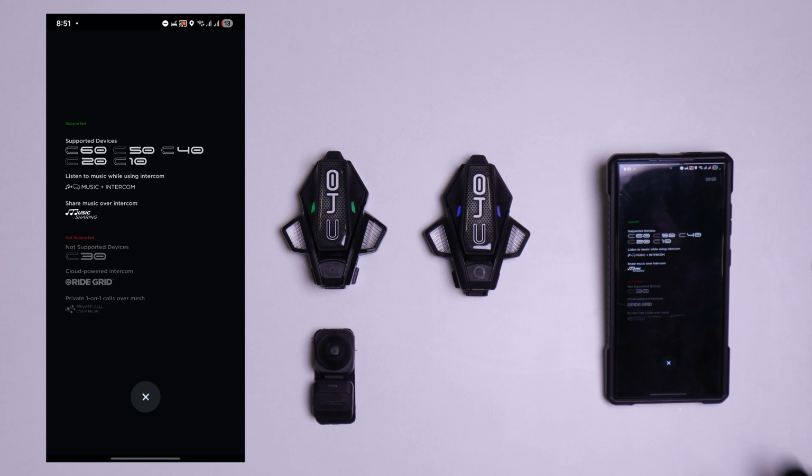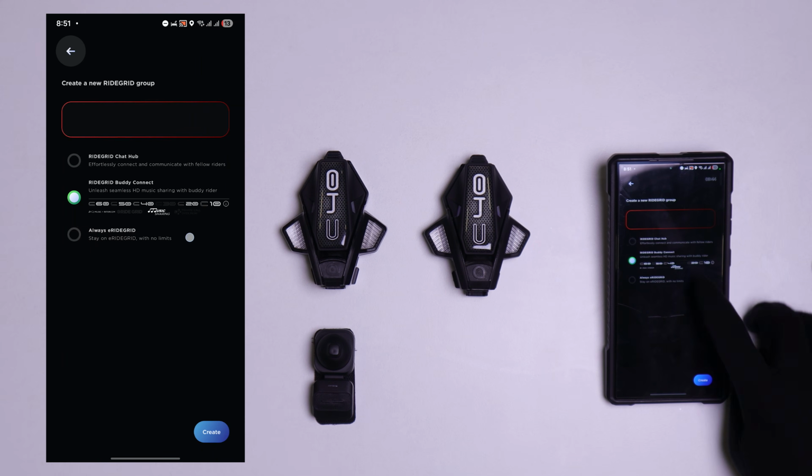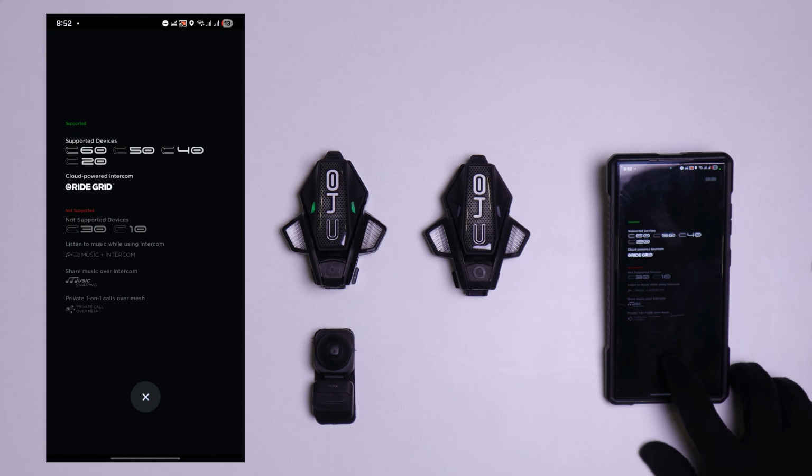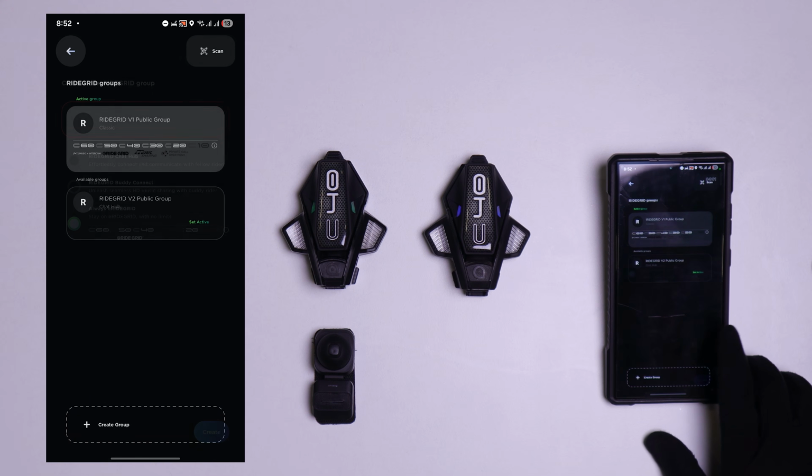And finally, we have the Always e-Ride Grid group. What this group does is keep you connected via e-Ride Grid all the time. There is no switching between mesh and cloud. As long as your mobile data is good, you will stay connected. This group can be joined by the following devices: C20, C40, C50, and C60 series.